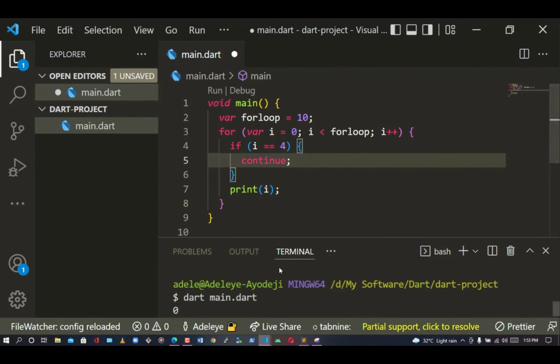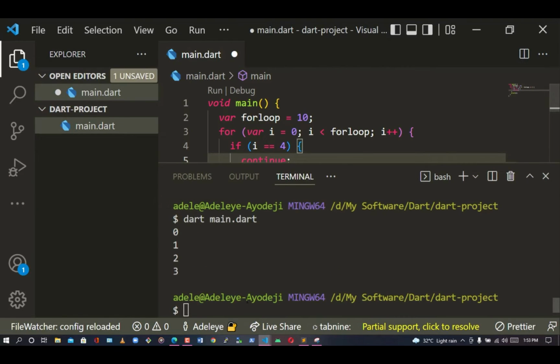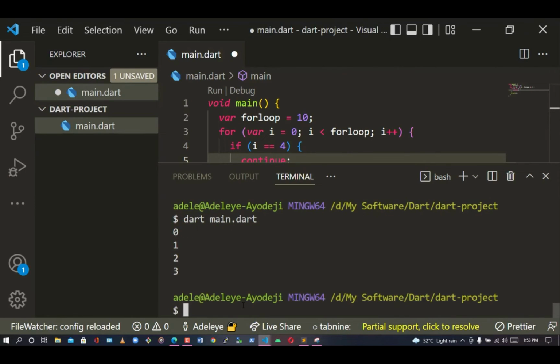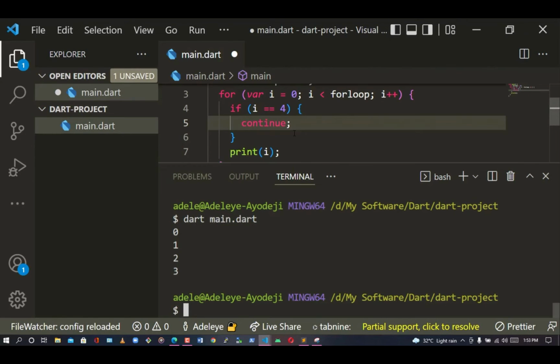Okay, now let's check this out and see the magic. So I'm going to clear my terminal now. Then I'm going to run the code. As you can see, we have 0, 1, 2, 3. So 4 was unable to perform.